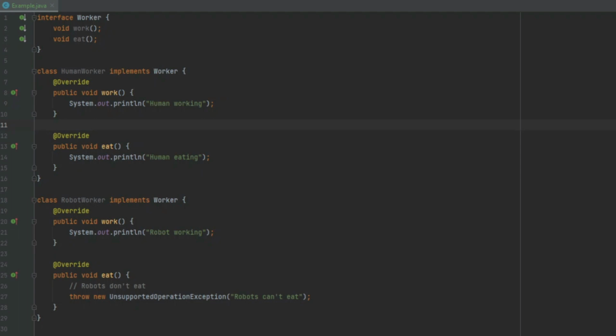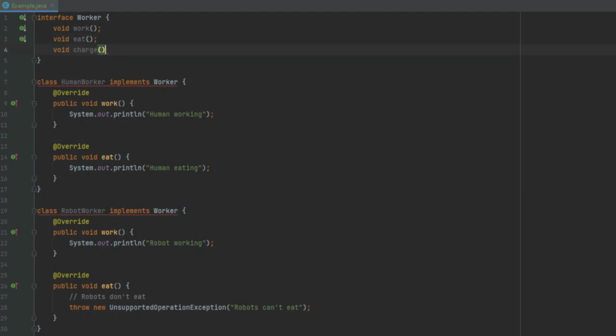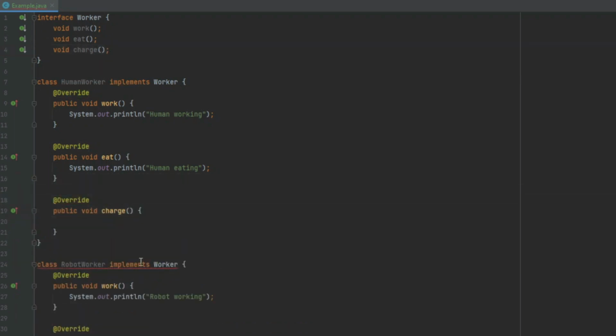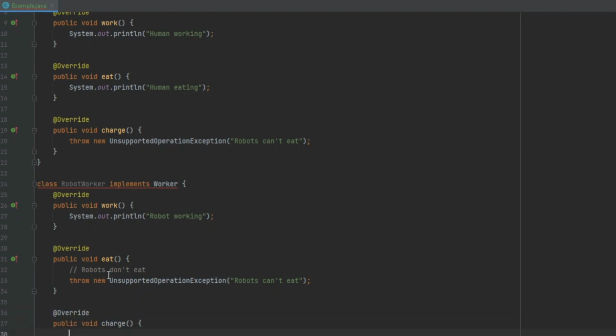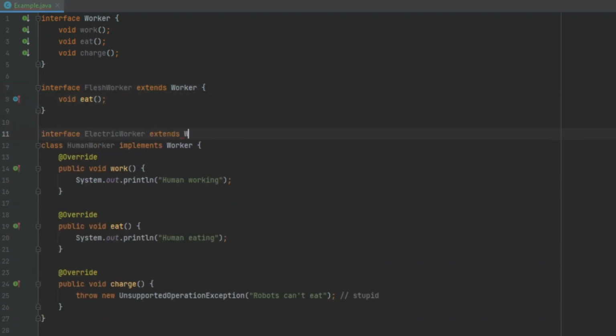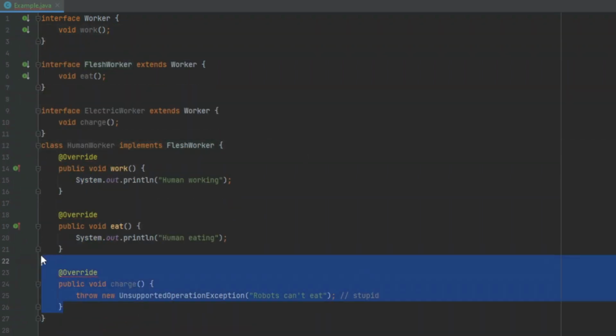We have a worker interface that works and eats. The human worker implements this interface just fine, but we also have a robot worker, which does not support the eating operation. Instead, our robot worker charges itself. What a novice might do would be to add a third method to the interface named charge. But all you would have done in this case would be to double the problem we previously had with two unsupported operations. This is when you have to split up your interfaces into more specific cases.